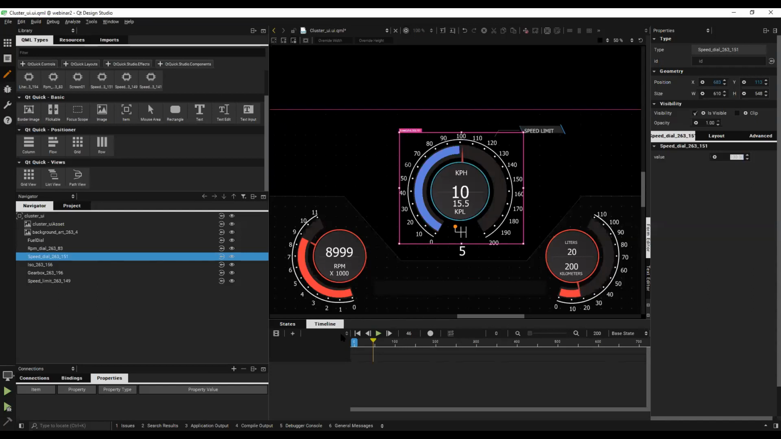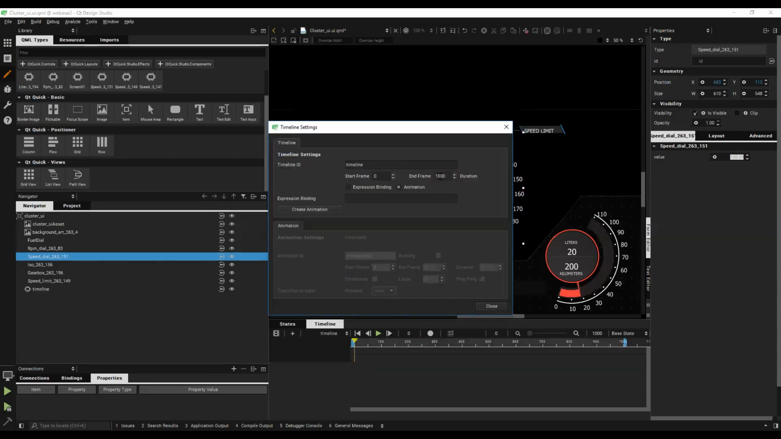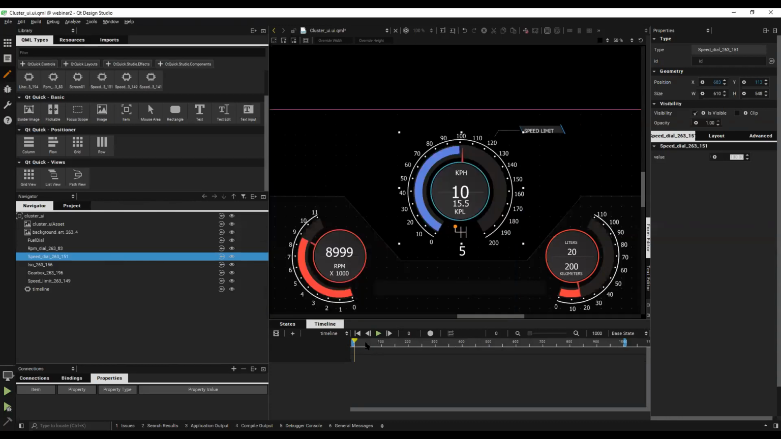So first, let's also add an animation to this one. And this we just keep the start to end 1000, that's fine. And we also create an animation, and we say it continues, and it's doing a ping pong. That means it's being played back and forth all the time, and then close it again. I now have the timeline down here, of course. And now let's try to apply an effect to the gauge.